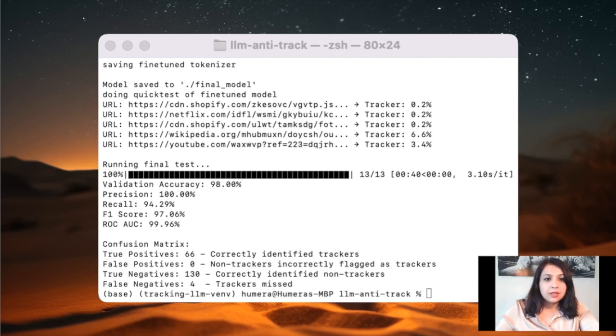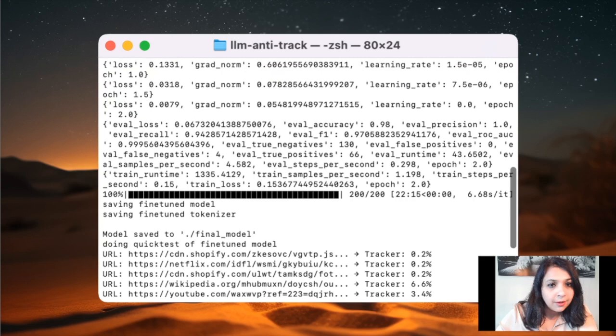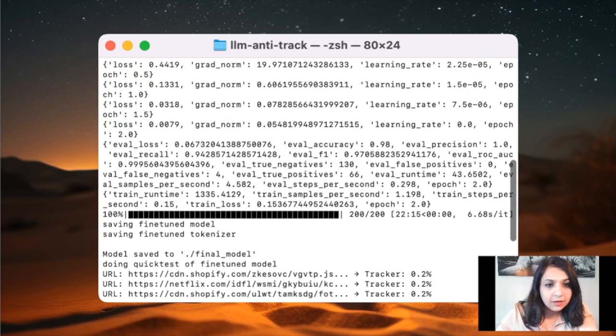All right, training has completed, so let's have a look at what we have on our terminal. If we scroll a little bit back up, the training was completed, which means the fine-tuning was completed based on the existing pre-trained distilled BERT model and the data points that we gave via training_data.csv. Once the model was trained, it was saved in a final model, and the fine-tuned tokenizer was saved as well. Let's go to our Finder and check these files out.